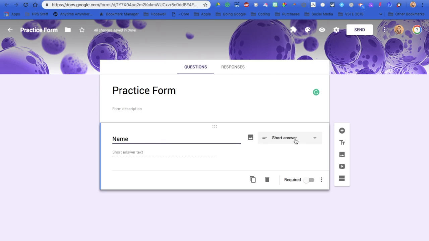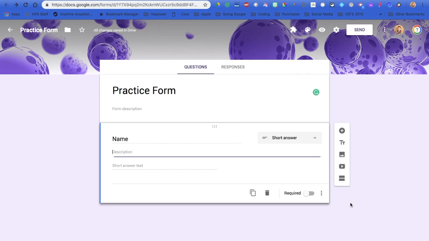It'll default to short answer, which is fine. You want them to type it. You can also, by clicking the three dots, give a description, which means just saying what you want. And you can also decide if you want it to be a required question or not. That bar turns it on.